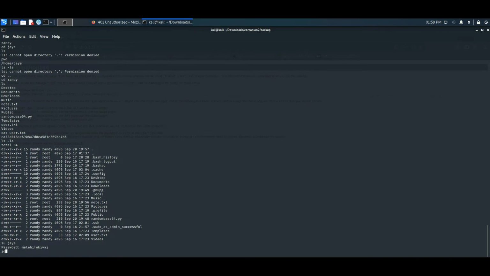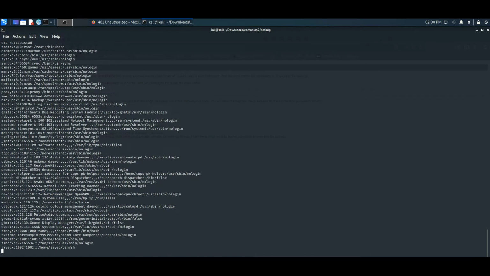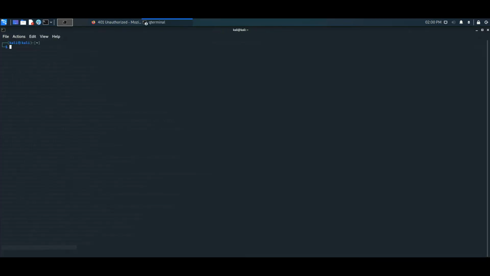And that obviously worked. Now we can check the /etc/passwd file, and we can see that we can log on with that user. So there's no need to use that Metasploit shell here. I could spawn a TTY shell, but let's try it that way.